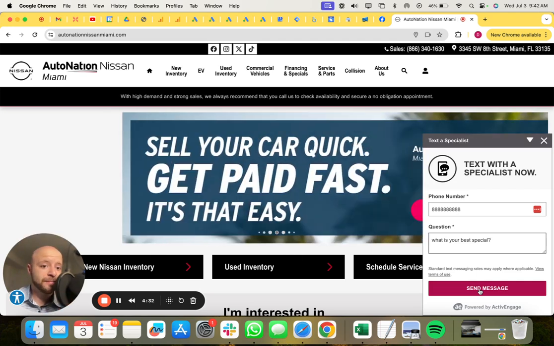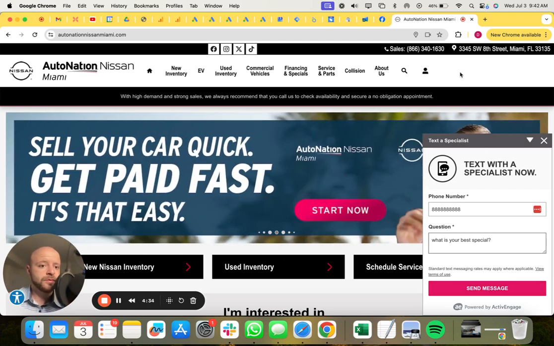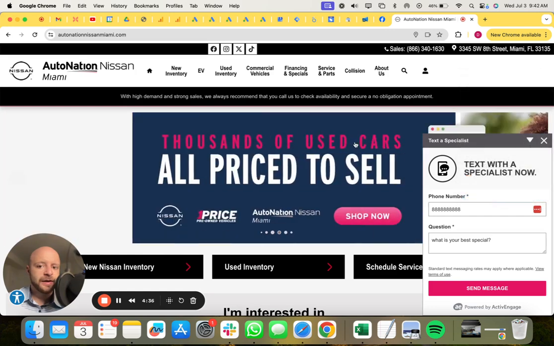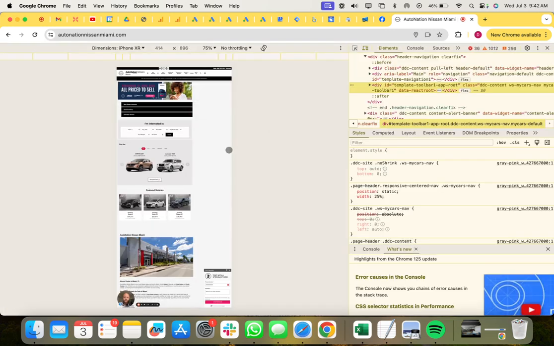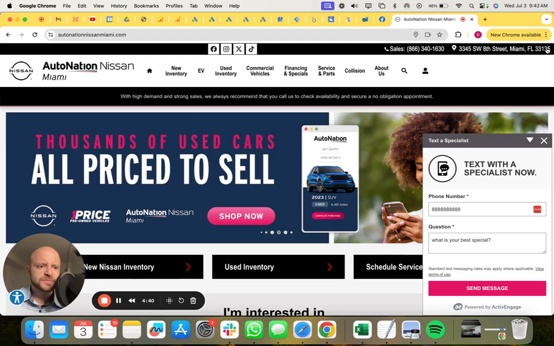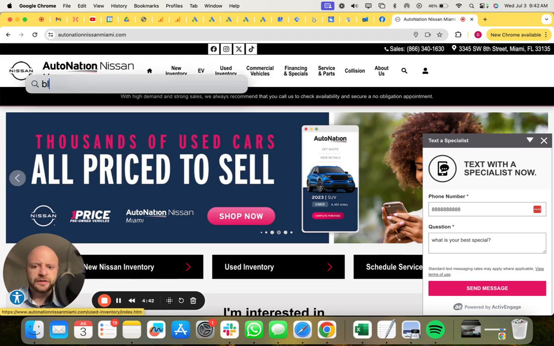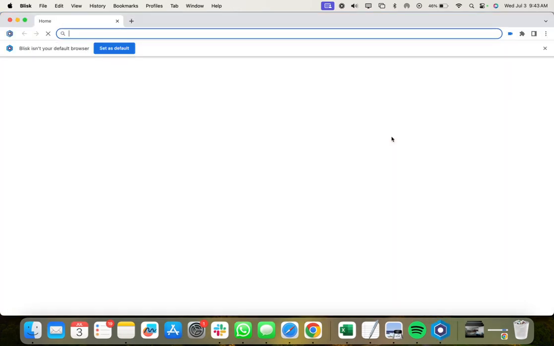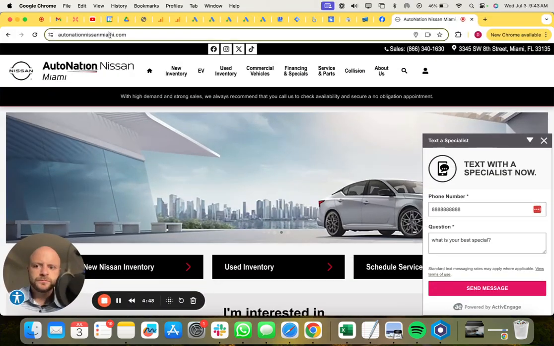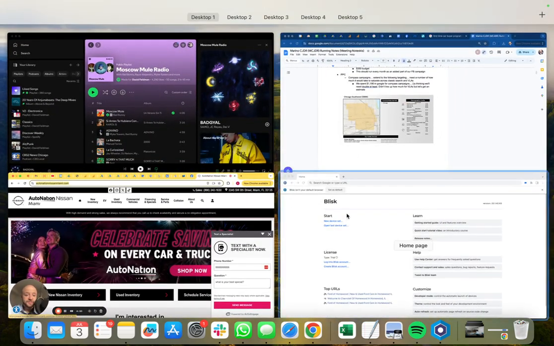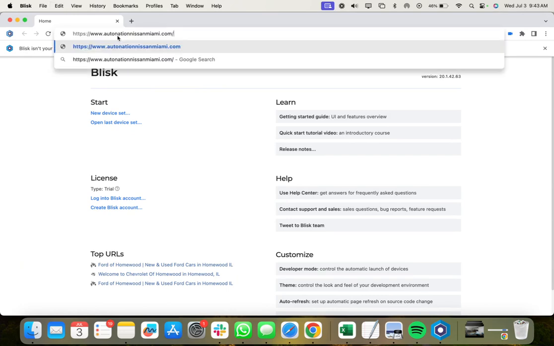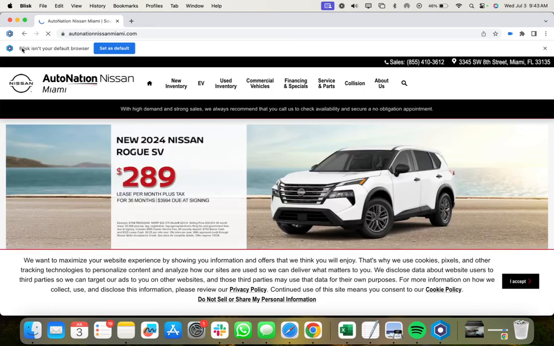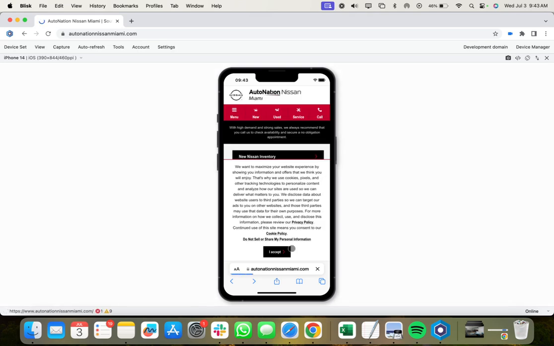That's one example. Another example would be if I look at this on mobile. Looks like a non-responsive website, unfortunately. When I look at it with the inspect tool on Chrome, so if I go here instead, I'm going to use Blisk for a minute, and then I'm going to look at mobile.